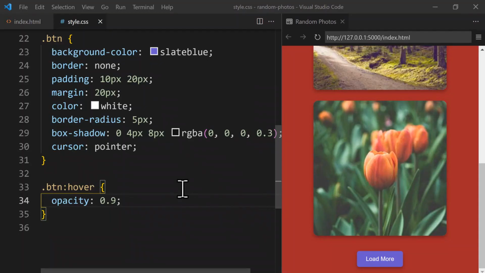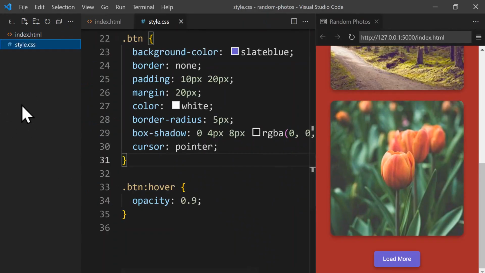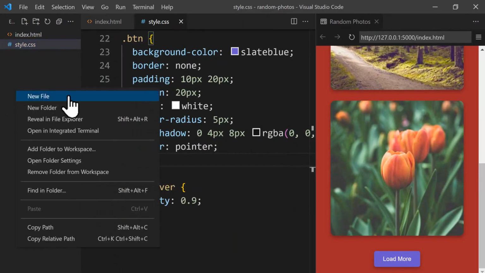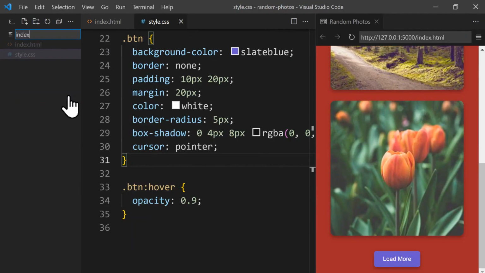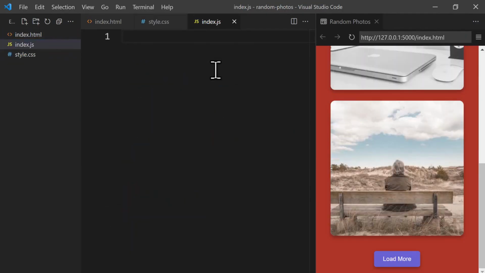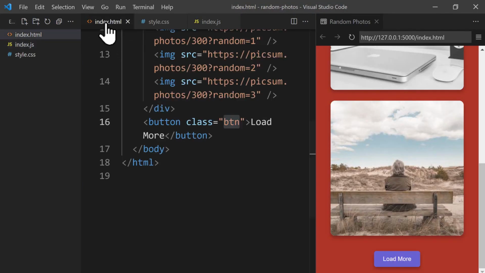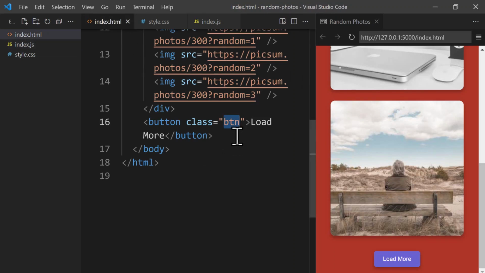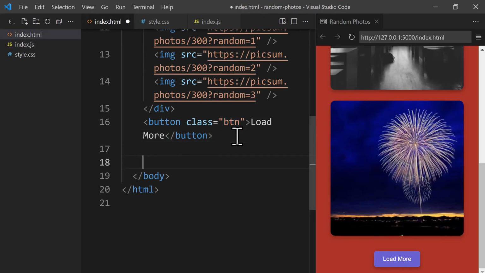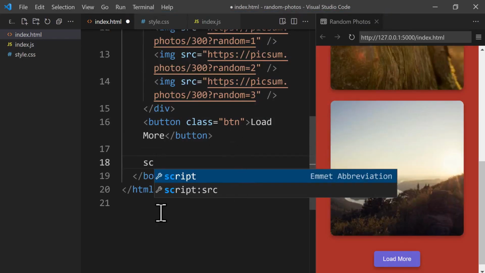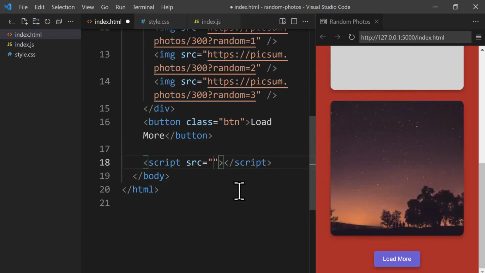So first, we need to create a JavaScript file. So we open the Explorer section using Control-Shift-E, and on the left side, we right-click and then click on New File. We name the file index.js and press Enter. Before using JavaScript in our project, we need to add a link to the JavaScript file within the HTML code. We go back to the index.html file, and right at the end of the body tag, we add a script tag. We just type SC and then click on the second auto suggestion.